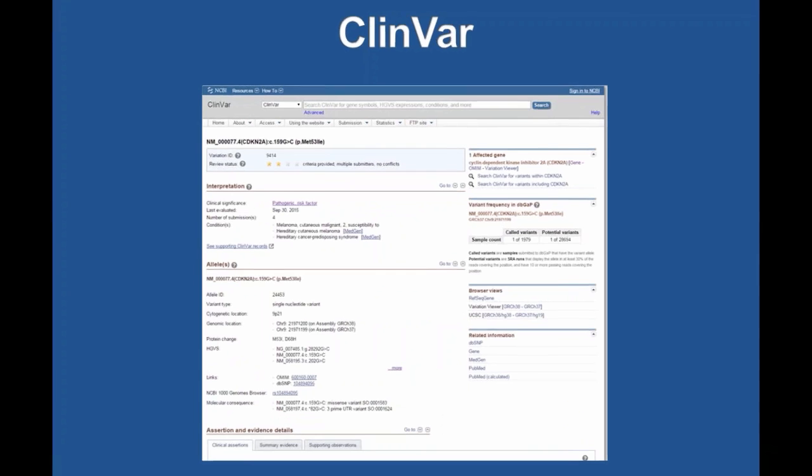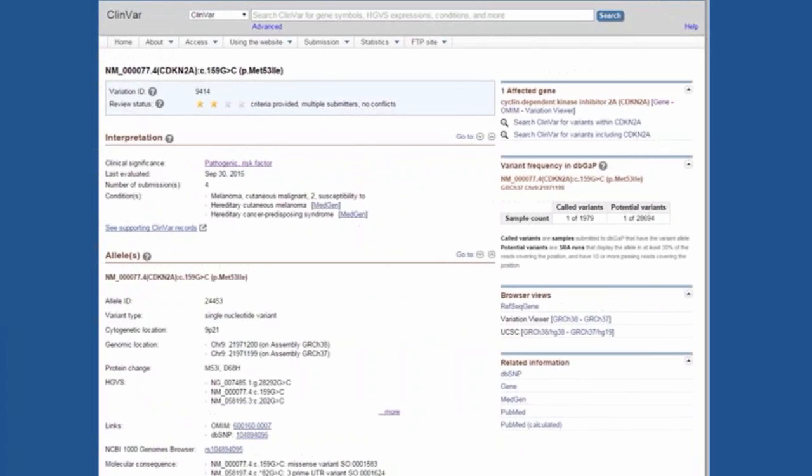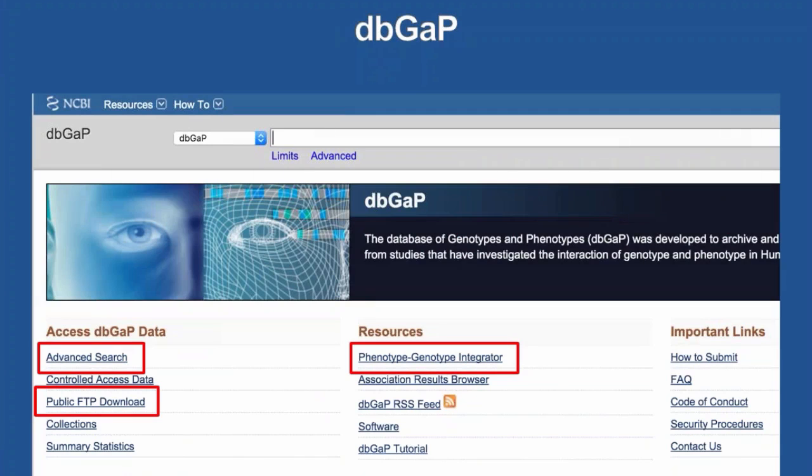Going back to ClinVar, once again, we can see with this variant that we've called this particular variant. So there are three parts to talk about quickly. One is our new advanced search interface. Also, I'd like to mention that you can download data dictionaries, phenotypic variables, although not individual level data for those phenotypic variables, from the public FTP site, and there's a link right on the front of the dbGaP homepage.